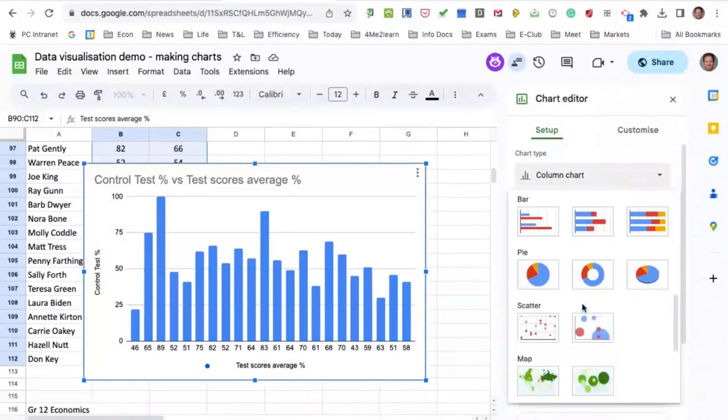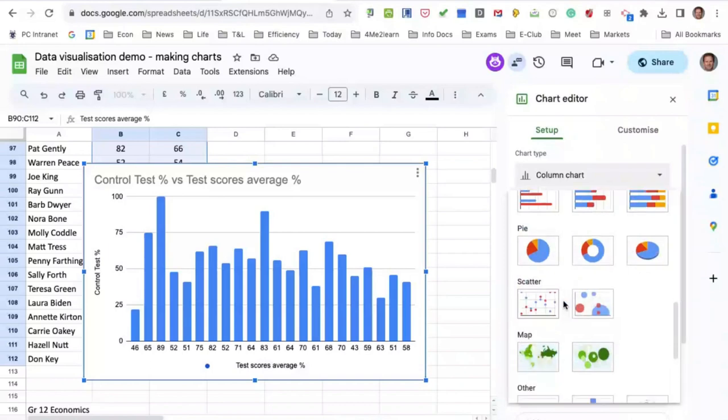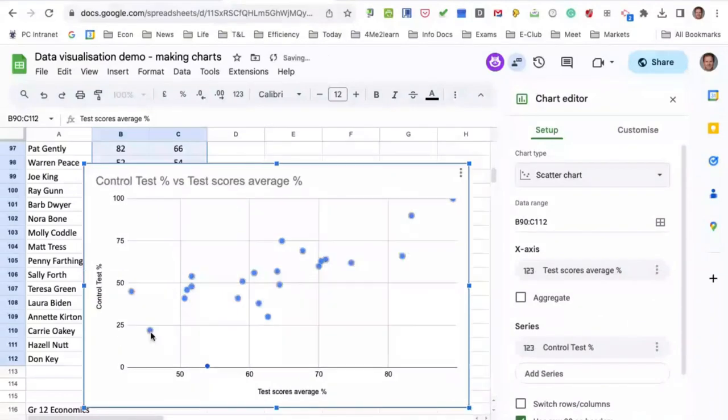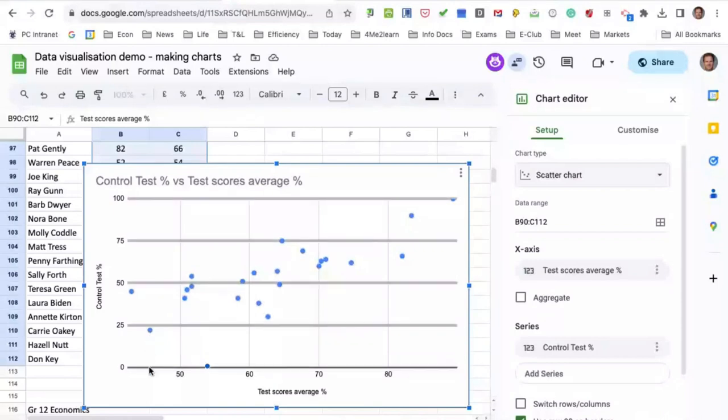a scatter plot. Okay. So now each one of these little dots that you see here, it's actually showing one particular individual. So this one over here that I'm pointing to with the mouse pointer, that's showing one single individual. It's showing us what this person got for their control test and what they scored for their test scores average.